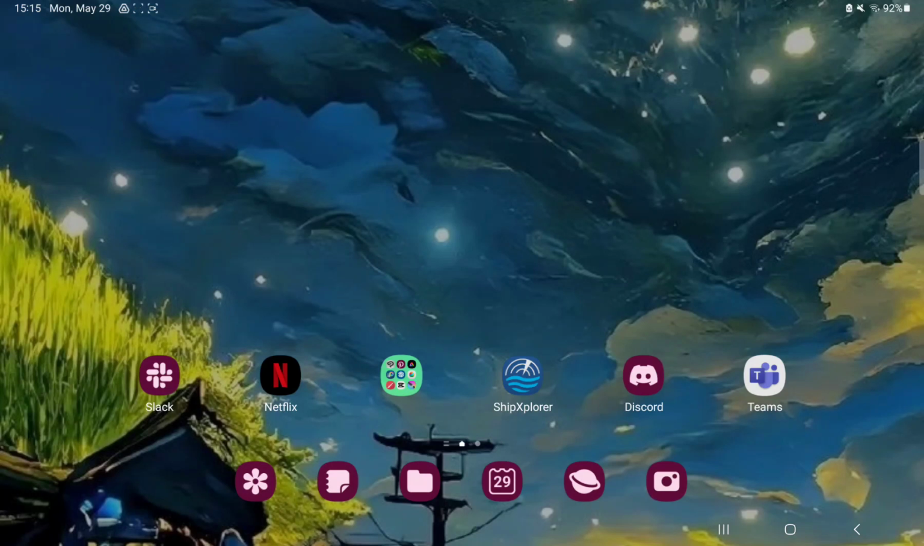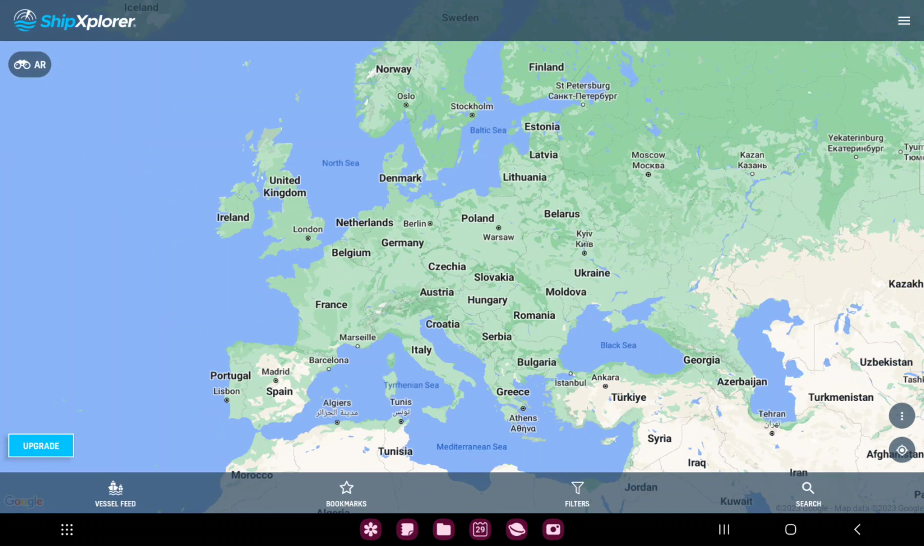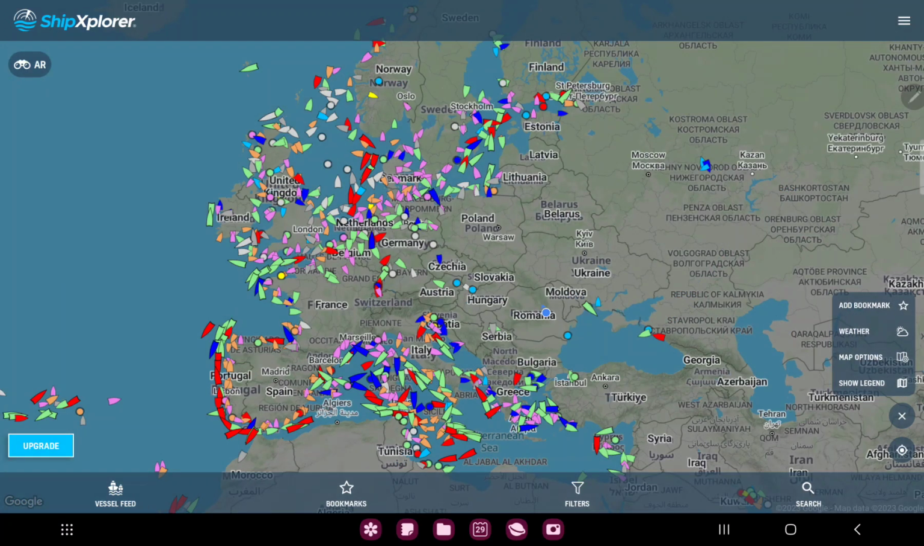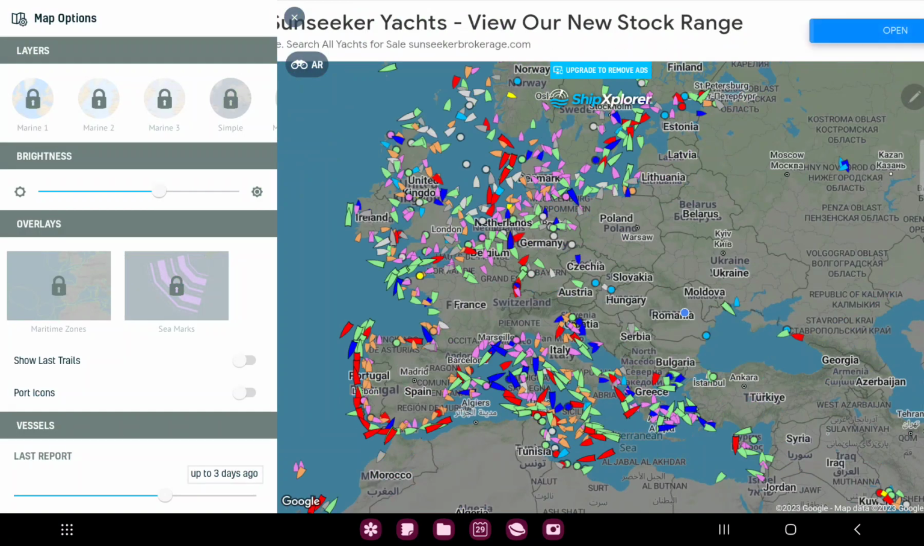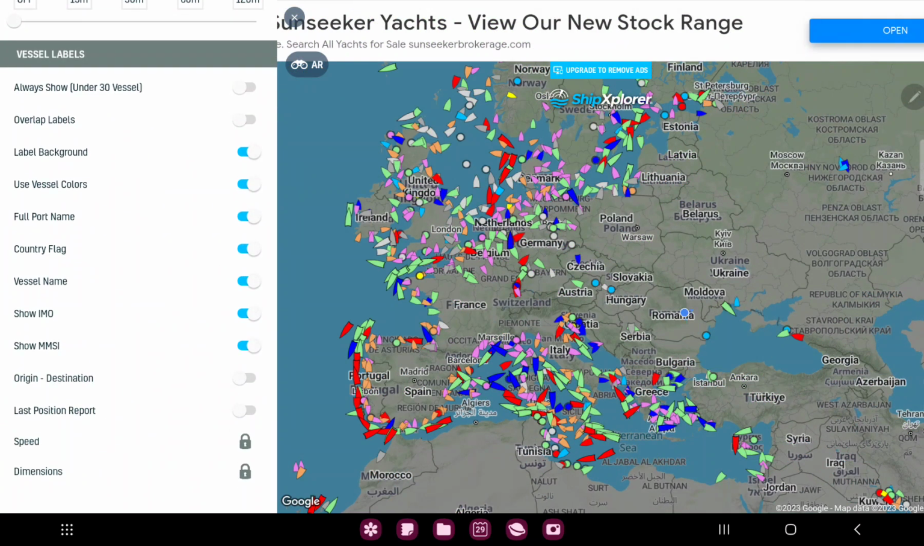First of all, open the application on your device. Tap the three dots at the lower right corner of the screen and click the third option, the map options. On the left side of the screen, scroll down and you can find the vessel labels section, and here you can find the origin destination button. If you want to enable it, just click the white circle next to it and turn it on.